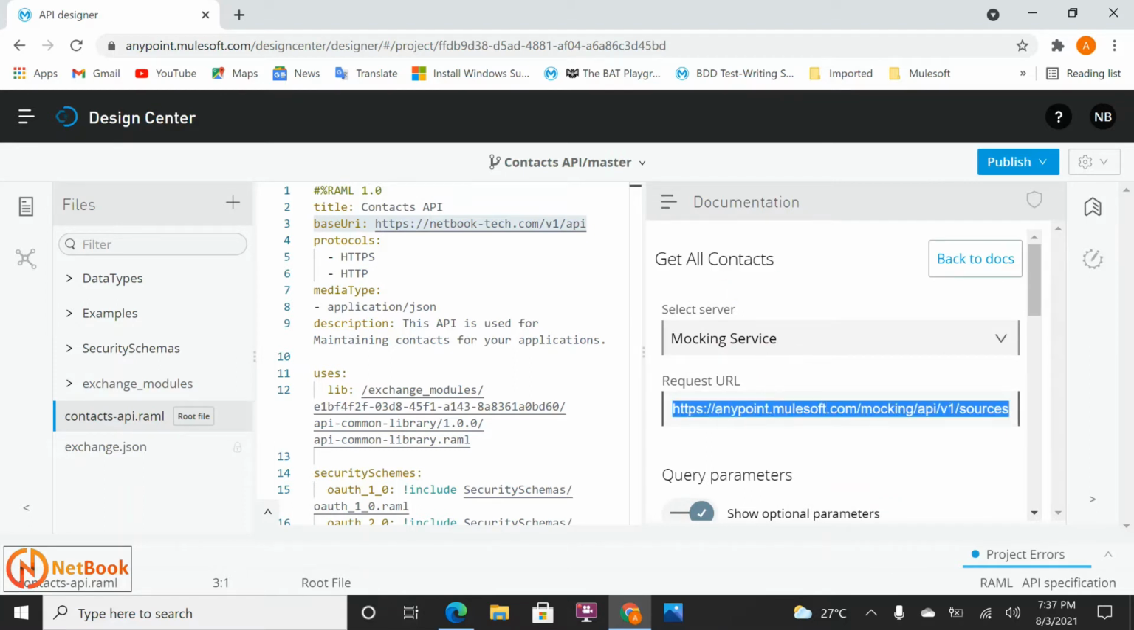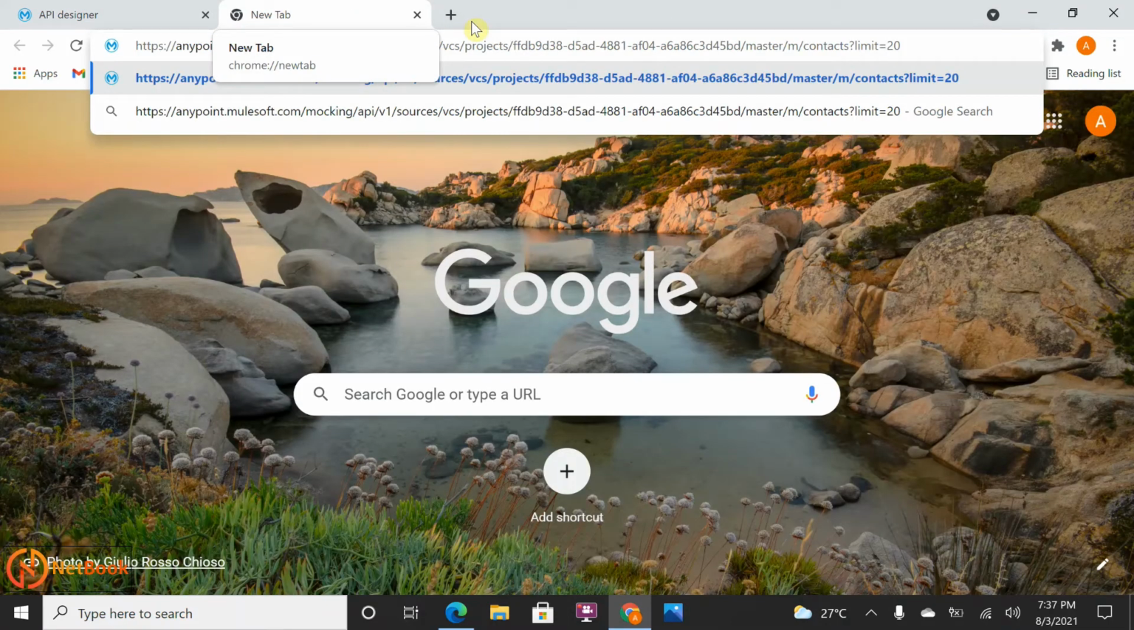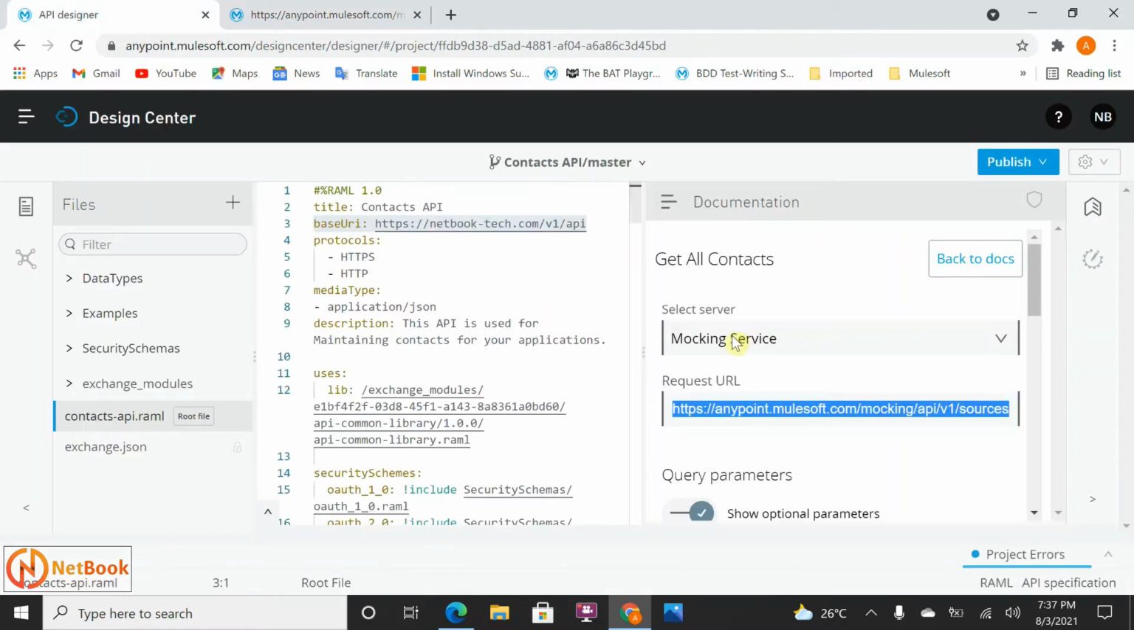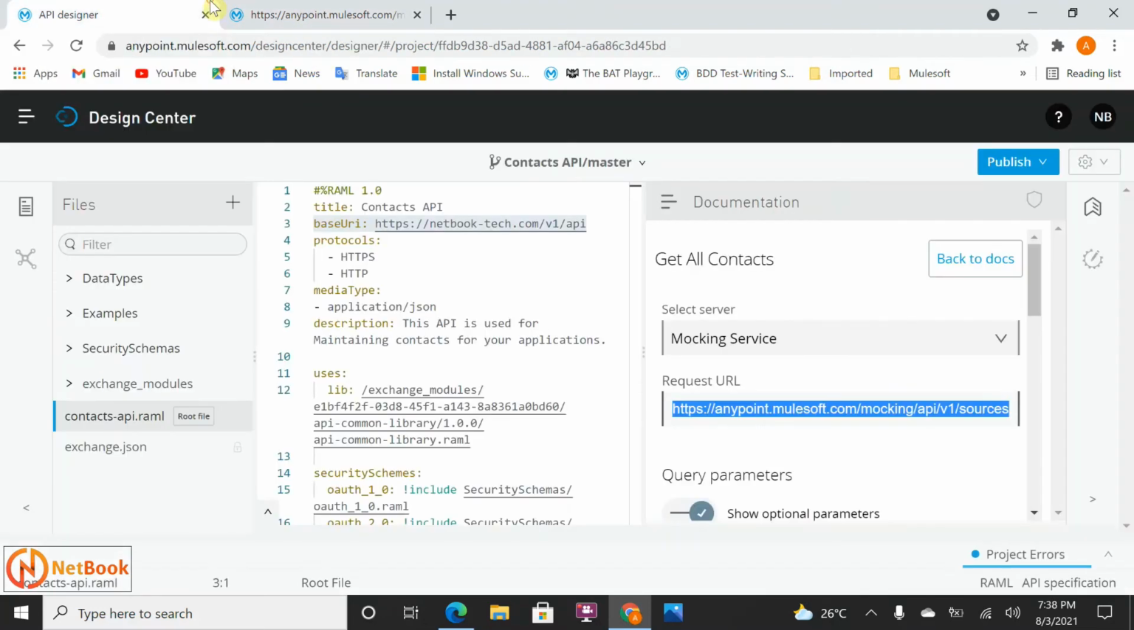This is the mocking URL. This is the internal URL, the internal mocking URL. I can copy this URL and paste it in a browser and click enter. You see that there is an error, no organization header. That means if you want to use this internal mocking URL, you should pass the headers also along with this URL. Okay, so that is how we can use that internal mocking URL.